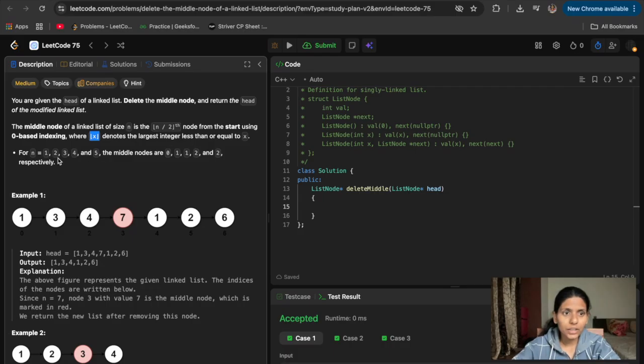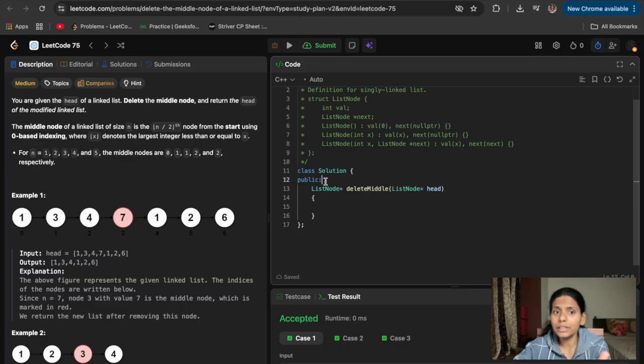They have given examples. If n is 5, then the middle node will be as follows. For 1 node, the middle node is index 0, because counting starts from 0. For two nodes, we have 0 and 1 and we will delete the one, that is the first node. When we have 3, we delete the first node, that is 0 1 2, we delete the first node only. For 4 we will delete the second node, and for 5 we will delete the second node only.